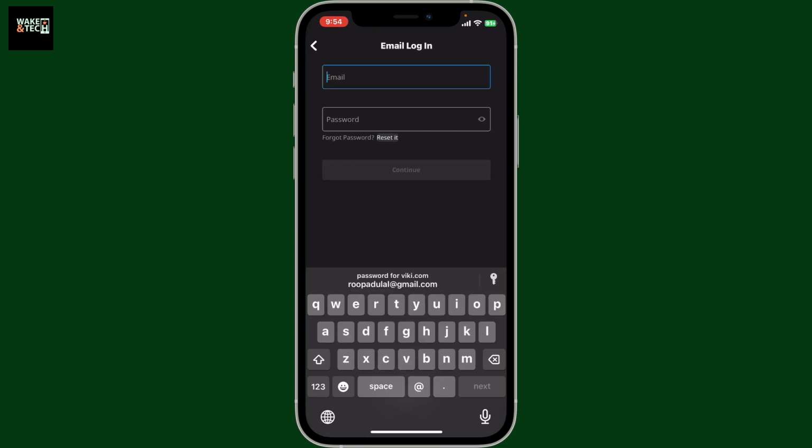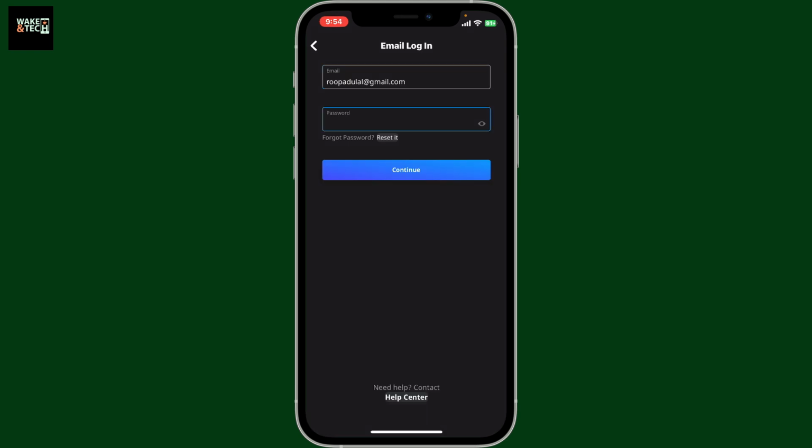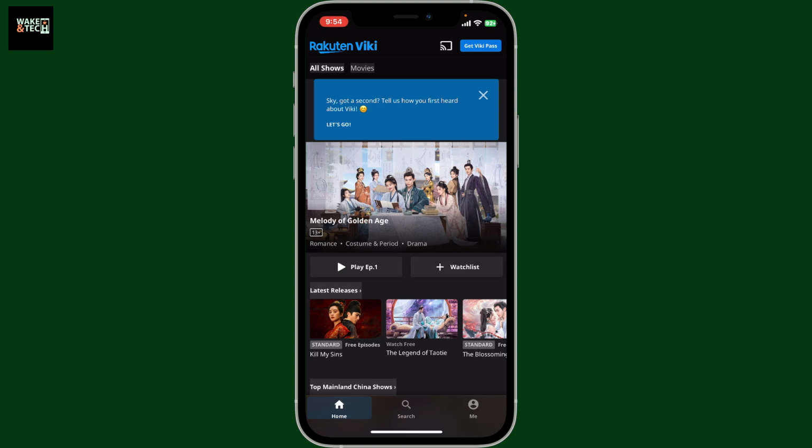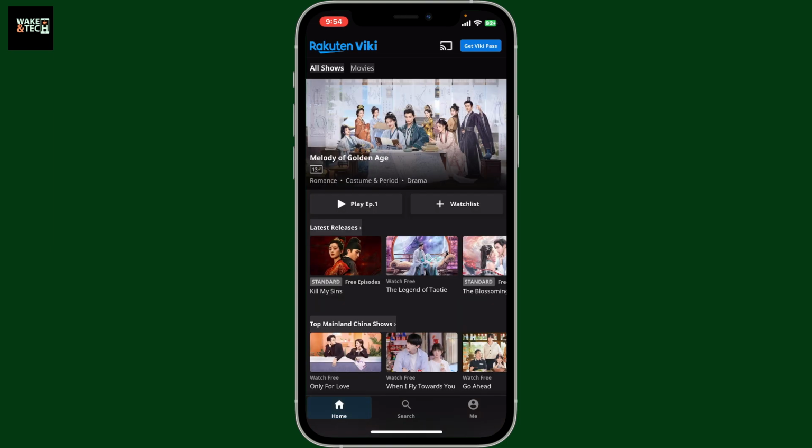On the next page, type in your email address and the password associated with your account. If you don't remember your password, tap on the reset it button and follow through the password reset instructions. After adding your credentials correctly, tap on continue and you will then be able to sign into your existing Viki account. Now you're logged in and ready to stream K-dramas, C-dramas and more on Viki. That is how you can easily sign into the Viki app using the email option in just a couple of steps.